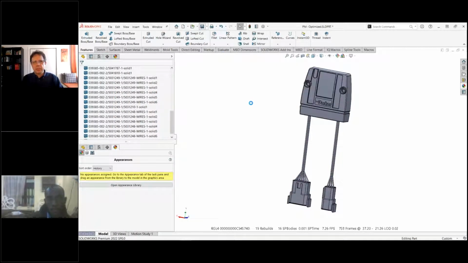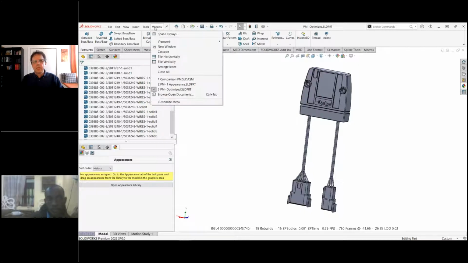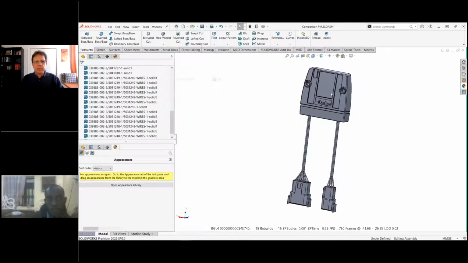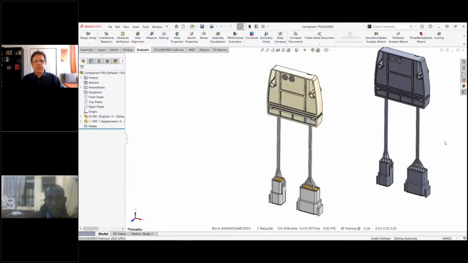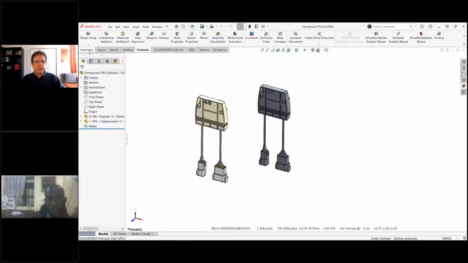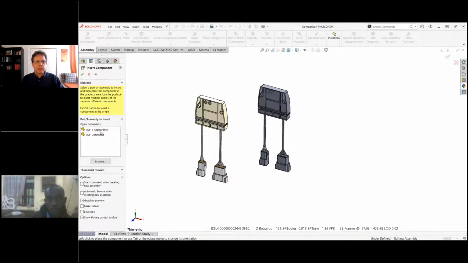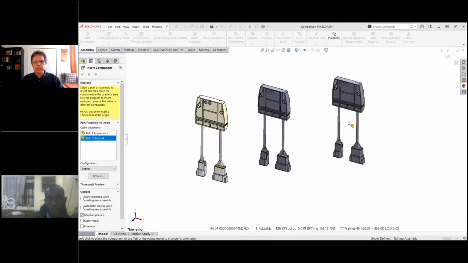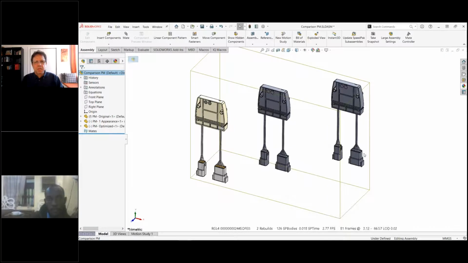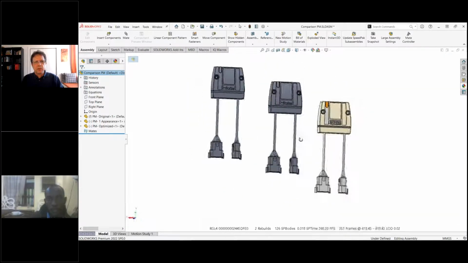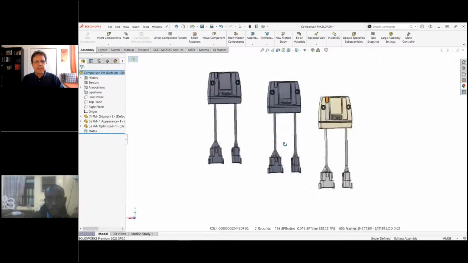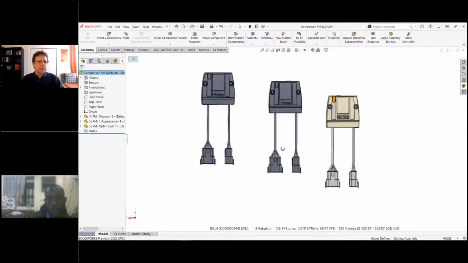So let's do one more thing. I'm gonna save this part in its own window, and I'm gonna insert it in that comparison assembly. Let's see if we can spot the differences. So I'm gonna insert that optimized part in here. And looks pretty much the same as the other one, right? I just got rid of what was inside. I couldn't care less about what was inside.